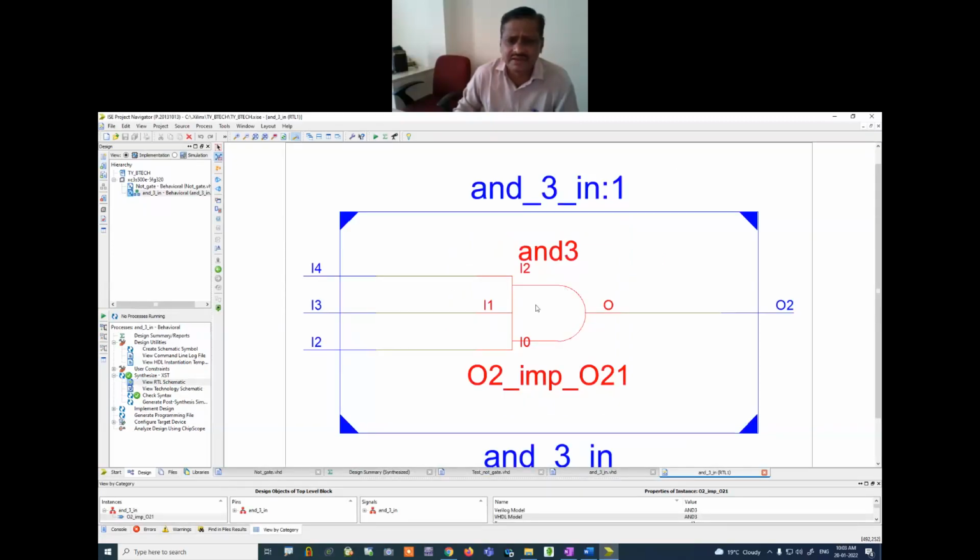How is this system? I have I4 input, I3 input, I2 input. These are the three inputs. This is my AND gate, and this is the output terminal of that particular AND gate. Means indirectly we have implemented a three input AND gate. This is the RTL schematic. I will close it.